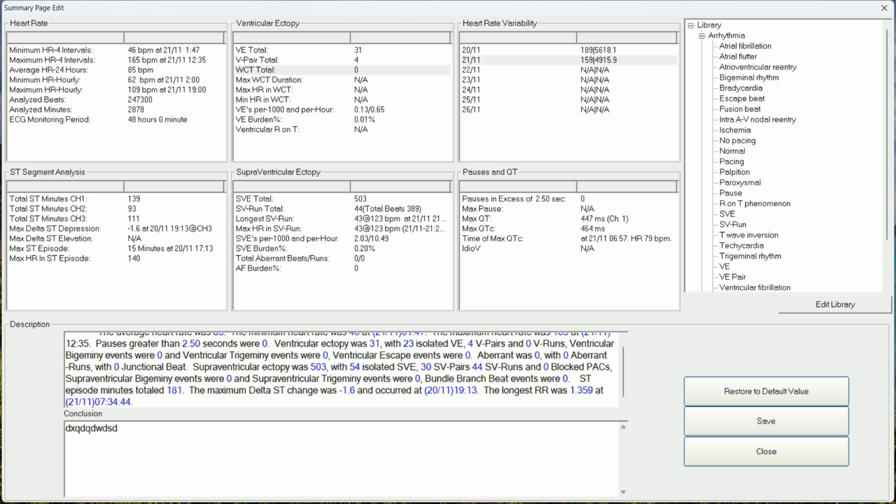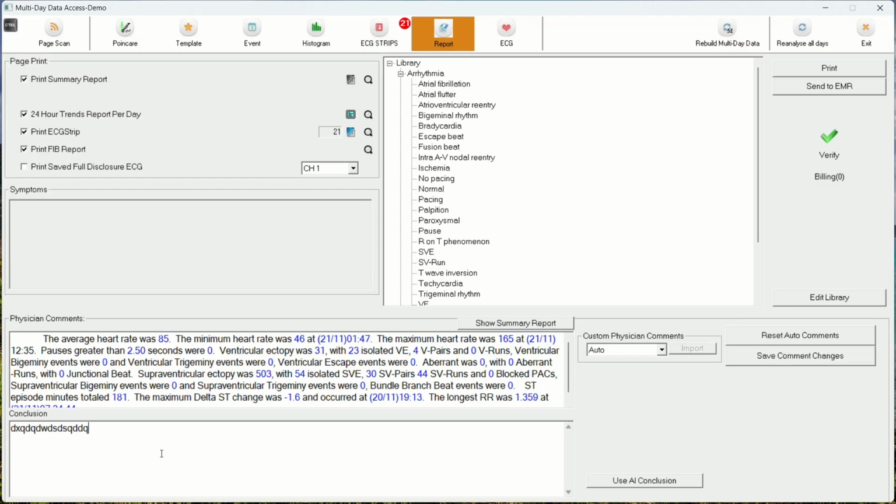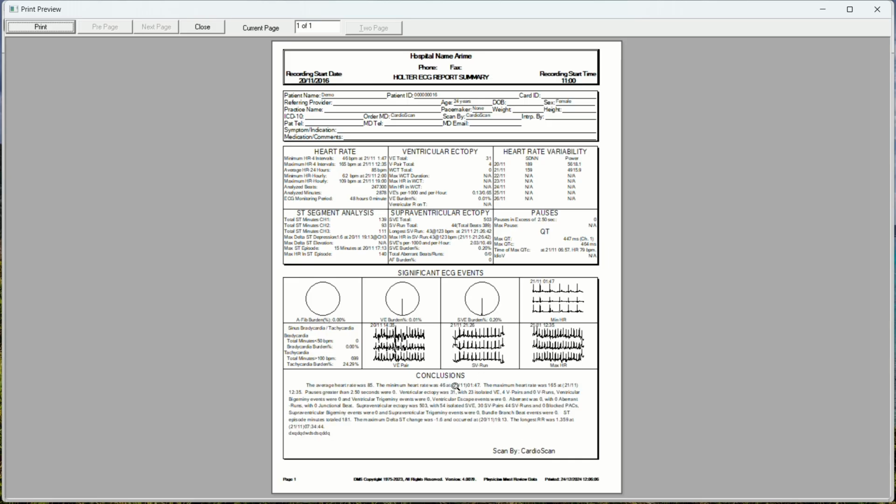Conclusion, if you want to write any conclusion, we can write it here. Click save and close. You can also write the conclusion here. It's the same thing. To see what the summary report would look like, we click on this magnifying glass, which shows us the summary report.